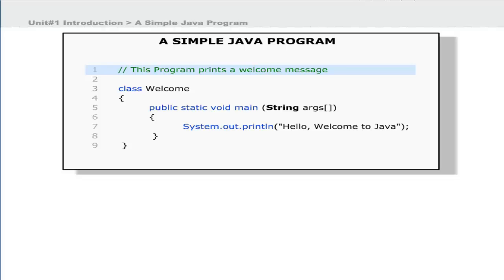Line 1 is a single line comment. It begins with the double forward slashes. These indicate that a remainder of this line is a comment. Comments make your program more readable and help to understand purpose of program statements. It is recommended that when you start writing code, you must use comments. Comments are ignored by the compiler. Line 2 is blank. Blank spaces are called white spaces and ignored by Java compiler.